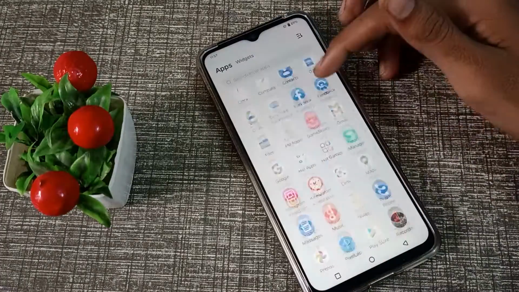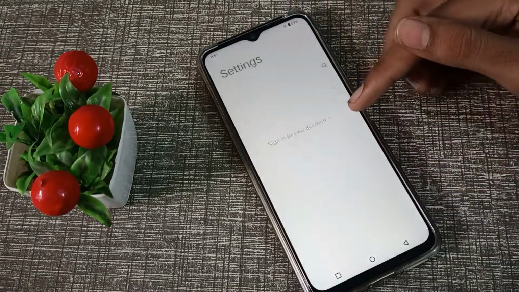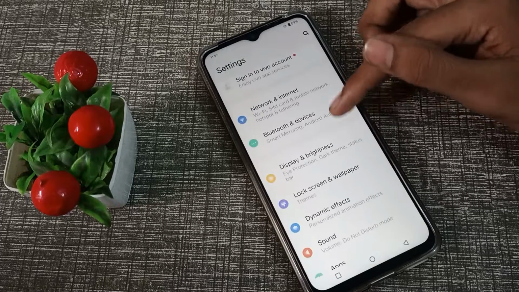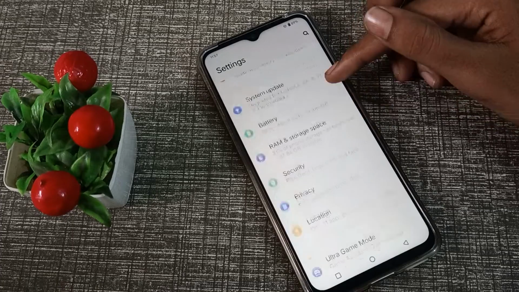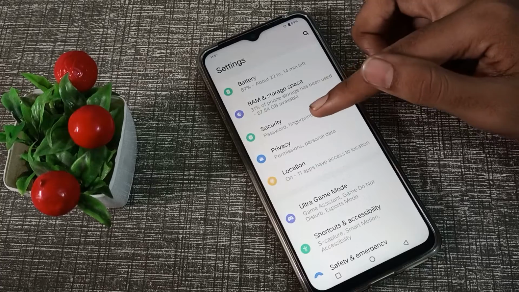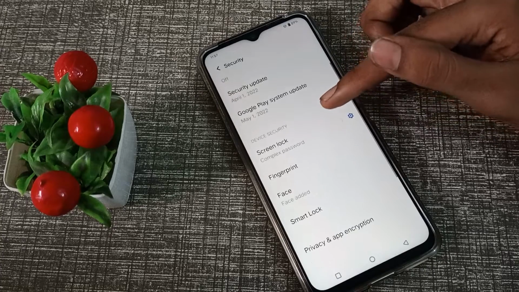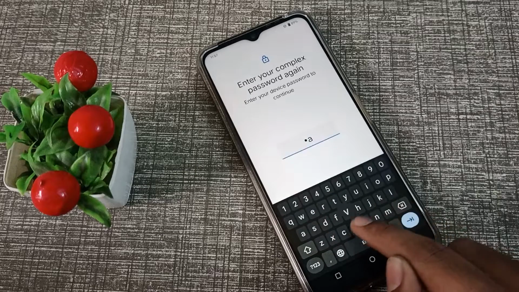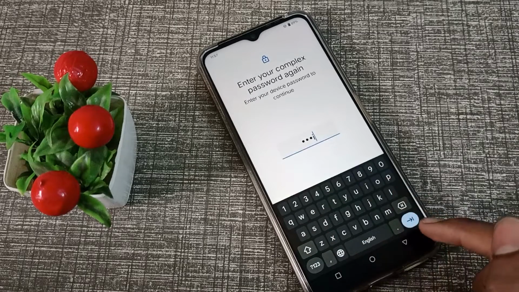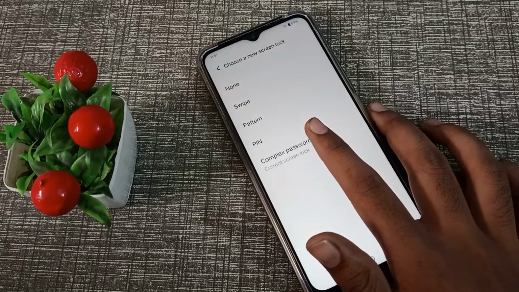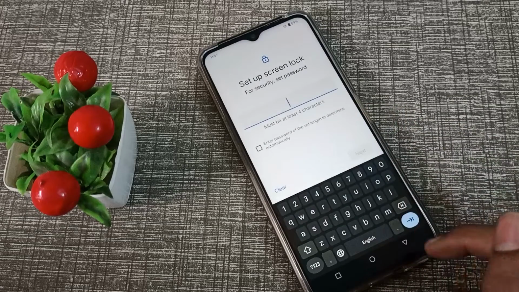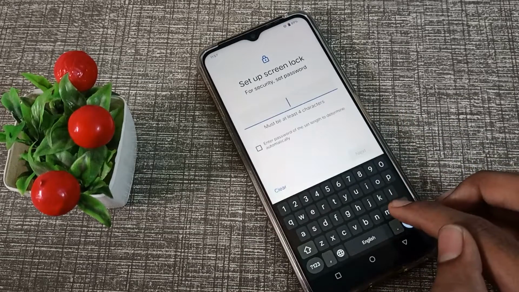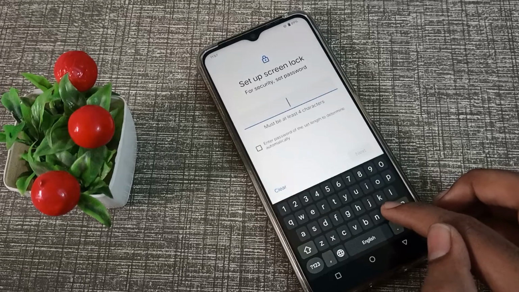First of all, open your phone settings to change your name password. Then scroll down and come into your security settings. Click on screen lock. Enter your old name password. Then click on the last one, complex password. Now we will change a name, and for example, we will change it to Monu.